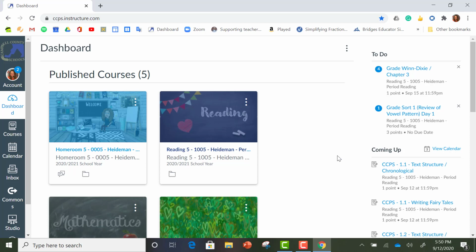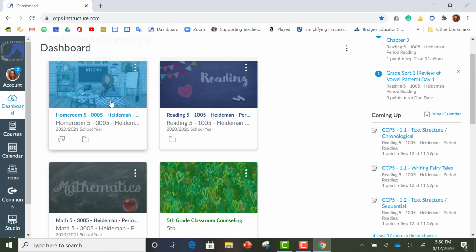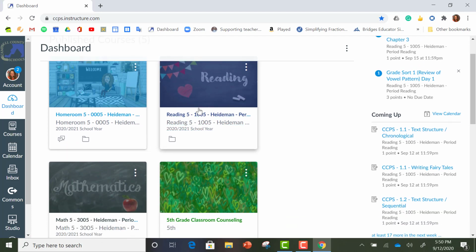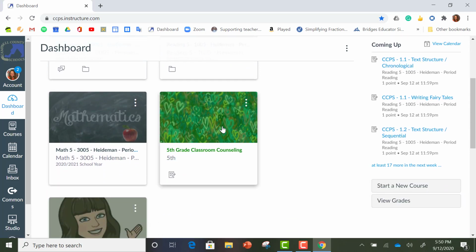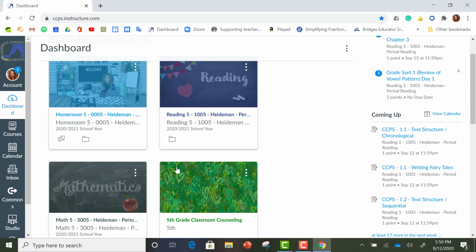By doing so, that will take you to this very important page called the dashboard. The dashboard is where all their courses live. This is where they can get into each course in which they will have to do and complete work. Here is the homeroom page, and at the moment there is not a lot in there. This is their reading page, and this is their mathematics page. I believe Ms. Kazee will be putting more in the counseling page, as well as Ms. Watson will be doing some with music. But for my class, reading and mathematics is what we need to look at.